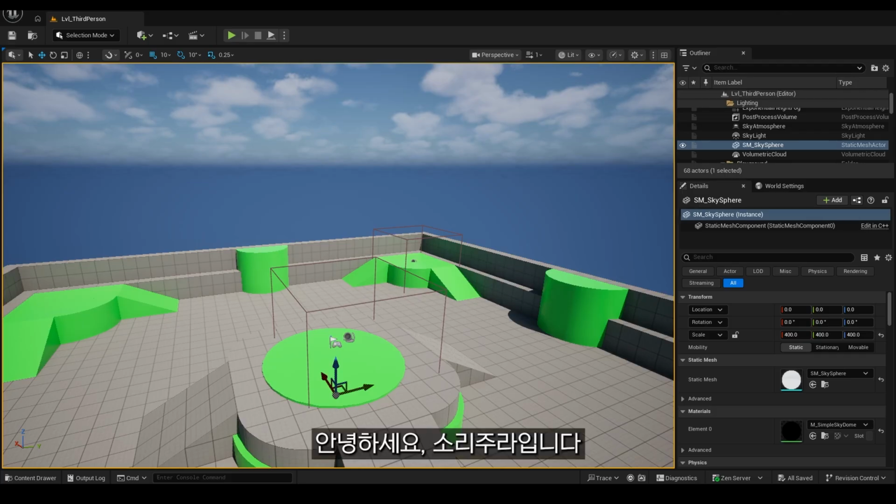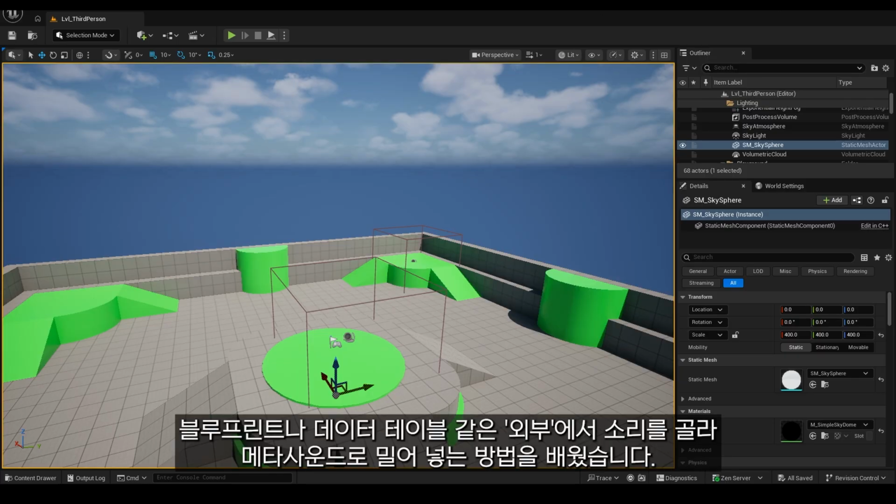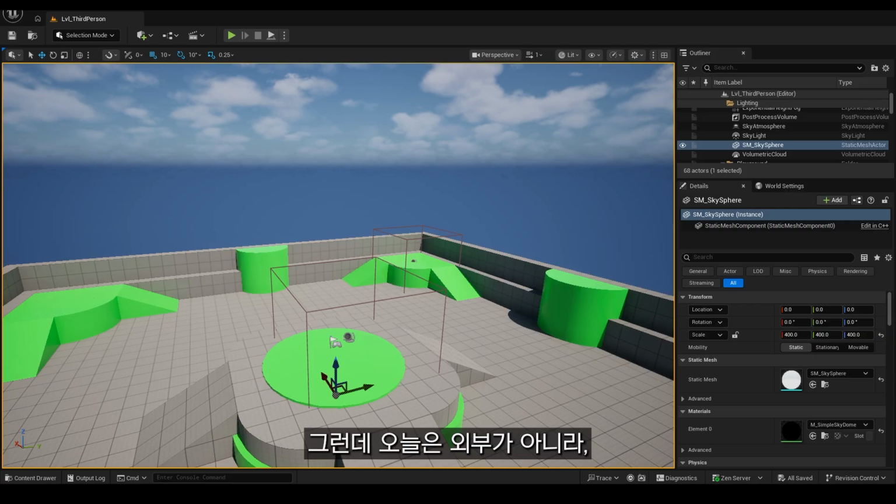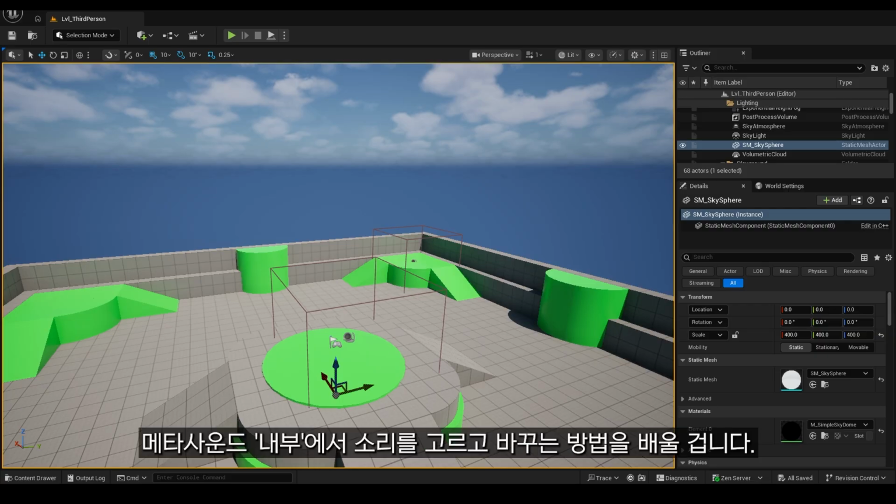Hello, this is Sorjura. In episodes 4 and 5, we learned how to select a sound or wave asset from the outside, like a blueprint or data table, and push it into MetaSound. But today, instead of looking outside, we will learn how to select and change sound entirely inside MetaSound.